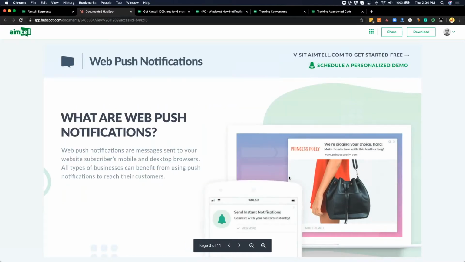So what are web push notifications? Again, very simple, just basic at the start. They are notifications that come across your mobile device, your laptop, your screen, whatever it is, and it's right there. They're in front of your face. You don't have to go into any inbox or anything like that. They are there.